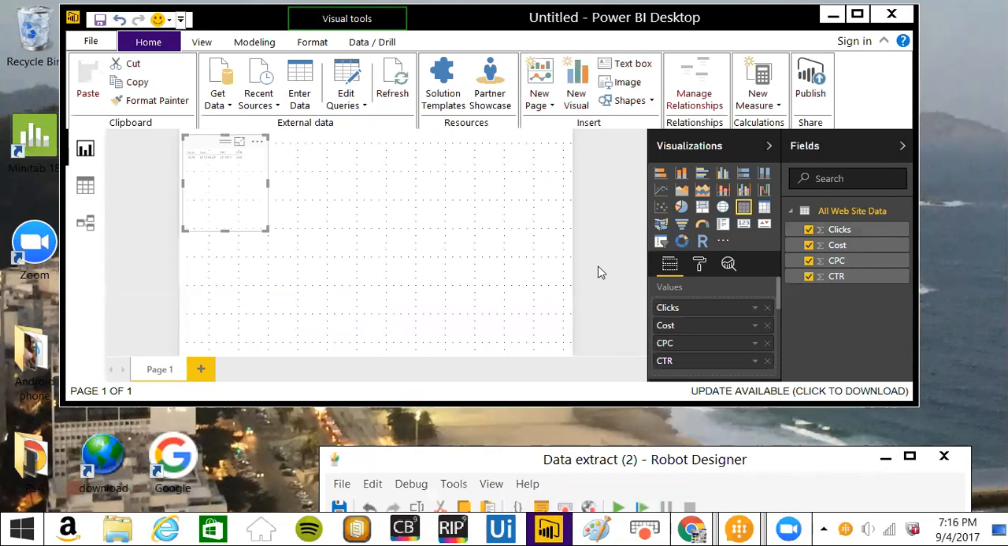So you can see it's done that. It's collected all the information. It exported as a CSV file or an Excel spreadsheet in this particular case, and saved that to a folder.